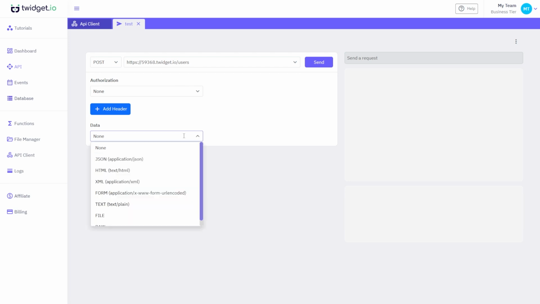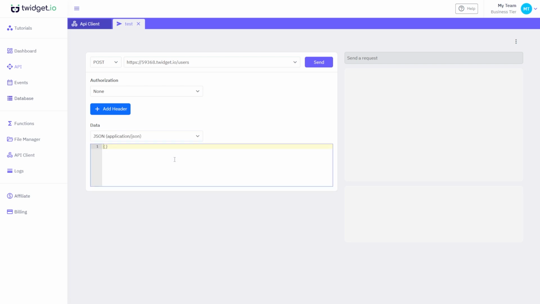This reveals the types of data bodies you can include. For our request, we'll select JSON. Let's add two fields to the body, first name and age. Now, click Send. On the right, you can see the response information.